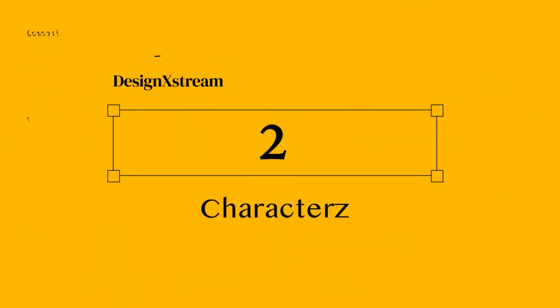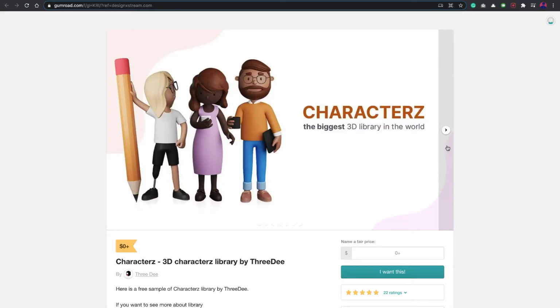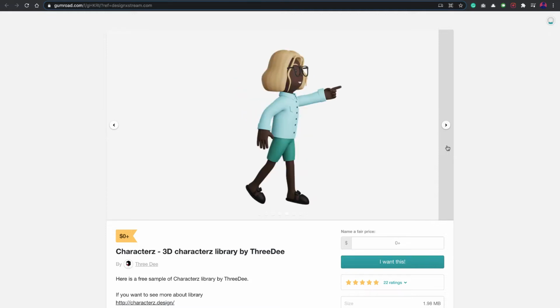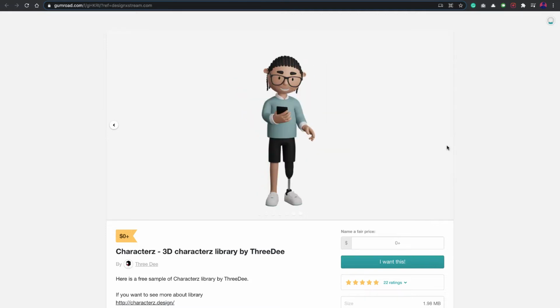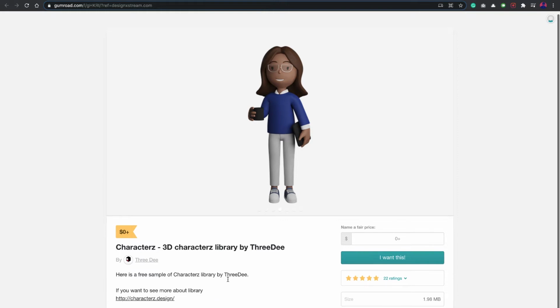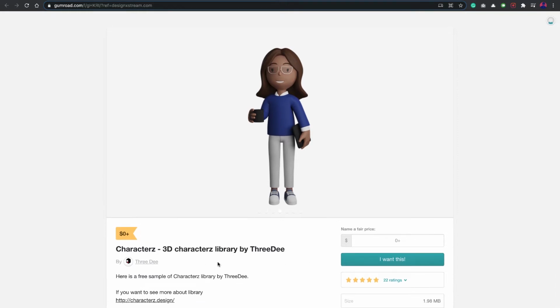The next one is called Characters, and this is a huge 3D library of humans in different actions. As you can see here, these are clay-looking human images, and you even have illustrations of differently abled people. So this is a cool pack. You can get the sample for free, and if you like it, you can buy the whole pack. So you can just download the free pack here.